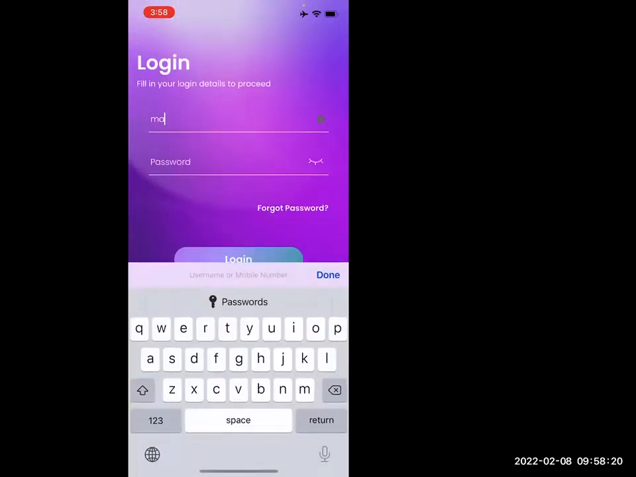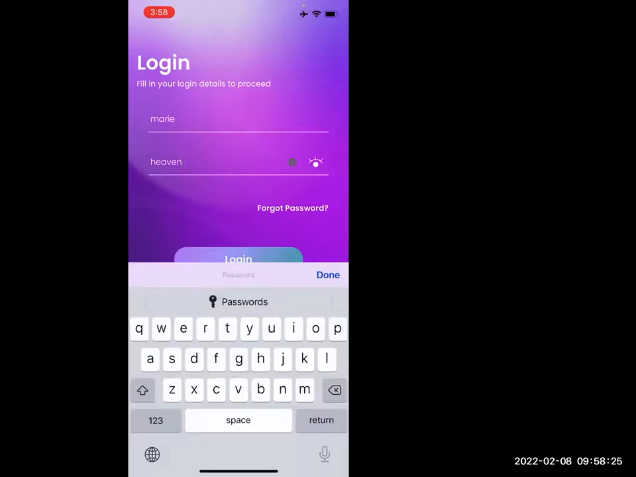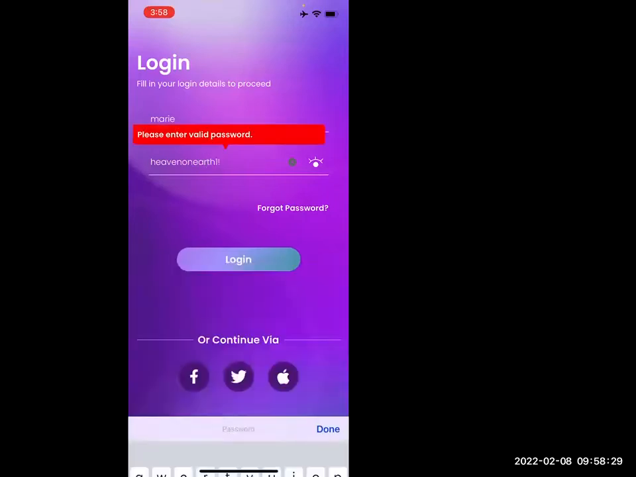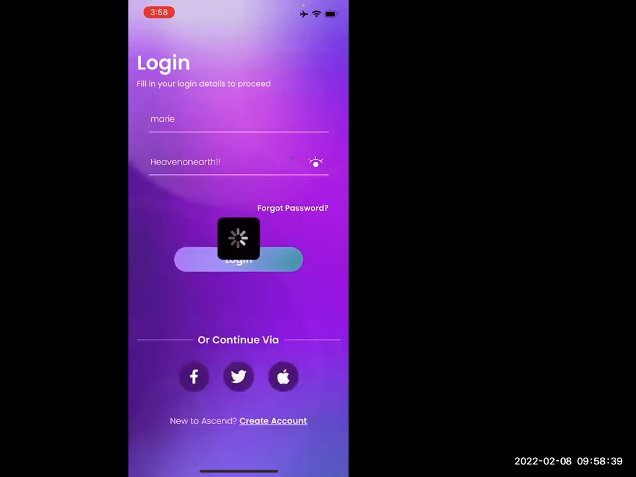So I'm going to use my assistant's profile for now to do a demo with you. That must be a capital H. Let's see if that works.